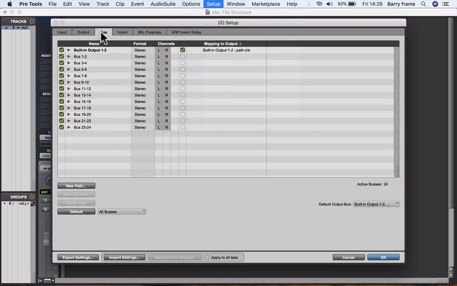So, if it's ever greyed out here and it's not giving you the correct option, these are the steps to take. You go up to setup, you go into your I/O options, and we go to bus. Now, there is the built-in output, so that's been ticked. We go along here, and in the I/O setup, we've got a mapping to output section. This allows us to take any one of these outputs and map them to another output. So, this is getting mapped to built-in output 1-2, path not available.